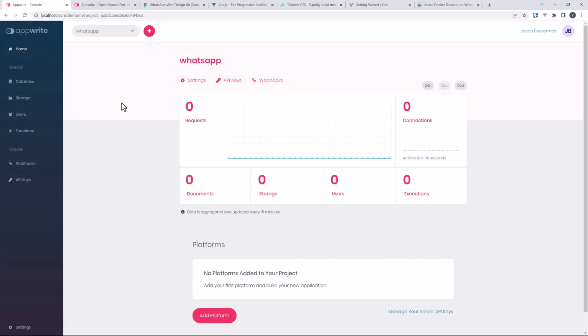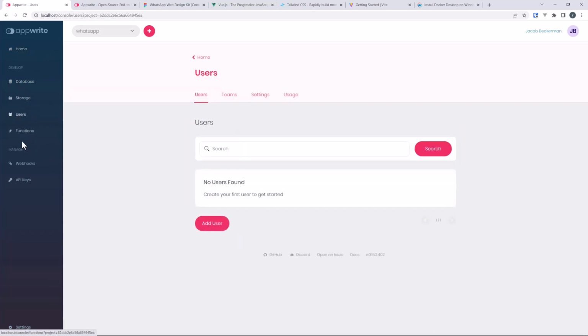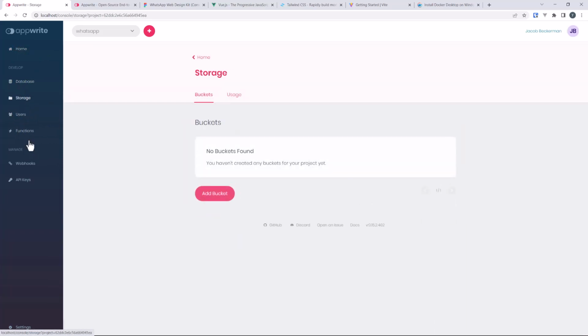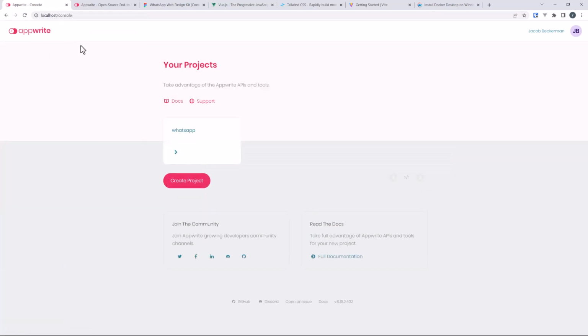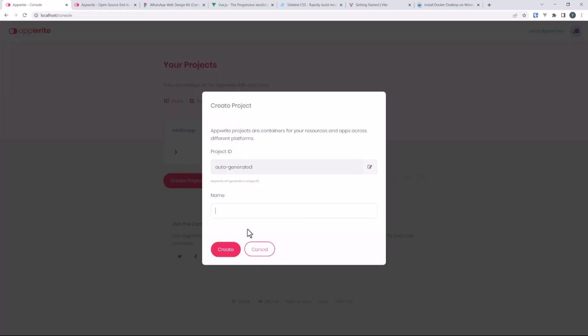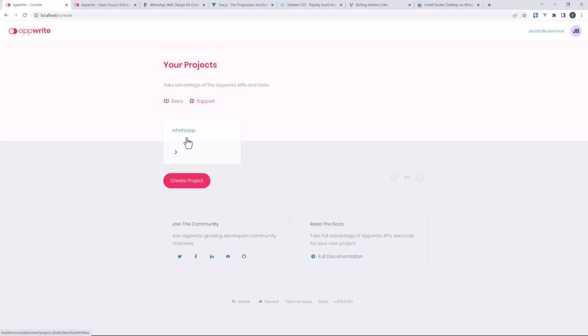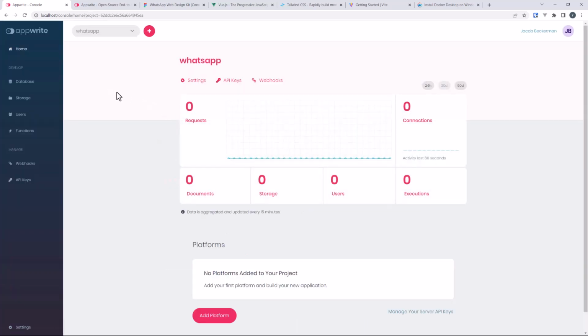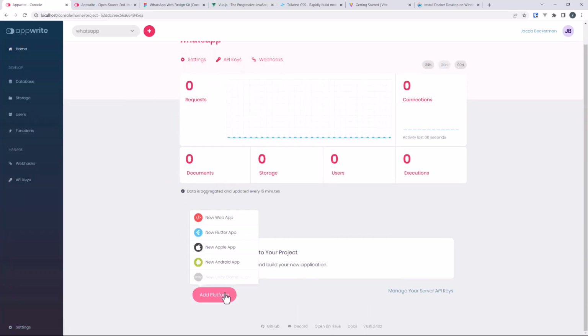This is really where you can manage your application. You can see your databases, your users, the cloud functions, storage, webhooks. And when I say multi-tenancy, you can see if I want to create another project, I can just create a new project, and this could be my second one. It's all hosted on the same instance, which is really very powerful and makes it really easy to manage your projects.